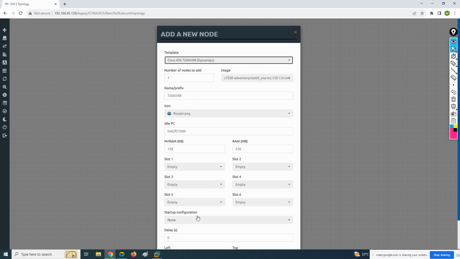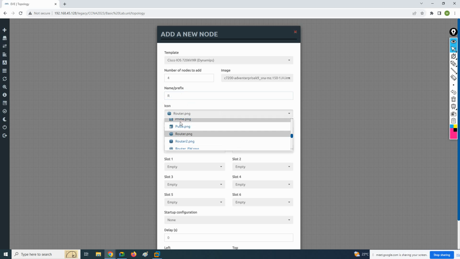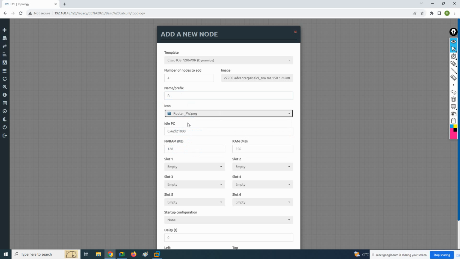So I will click here. When you click, you will have this option here: how many routers you need. For example, you need 2 routers, 3 routers, 4 routers, however many. So you write 4 here. And what name you want to give. For example, if you want to give R, you write R here. And this is an icon. What icon do you want to keep? This one only, or do you want to change it? Maybe you want to keep this big router icon. And 256 MB of RAM is going to be consumed by each router.